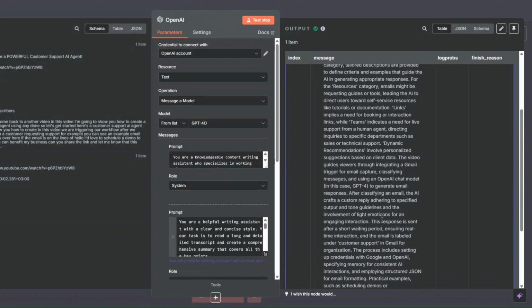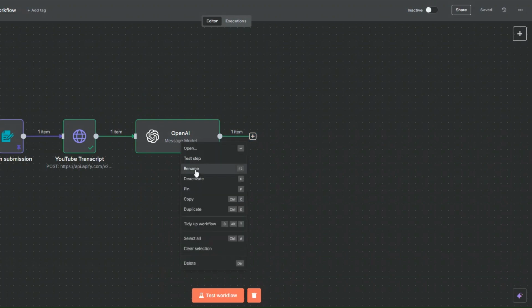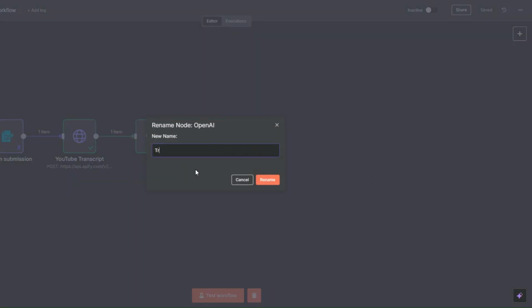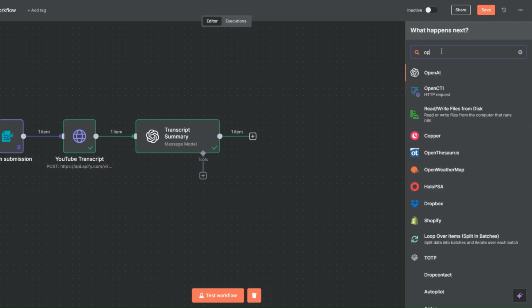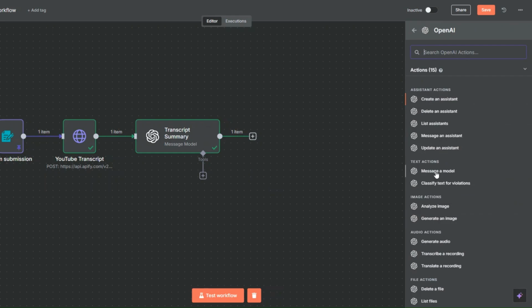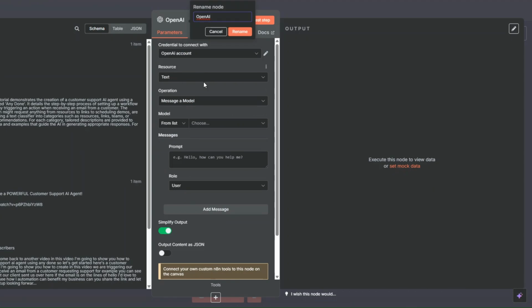Now we can go ahead and generate a LinkedIn post. So here I'll click on back to canvas, and I can first of all rename this to transcript summary. And then click on rename. Then here I'll search for OpenAI node and click on Message Model node. Here we can rename this to LinkedIn post generator. And then click on rename.